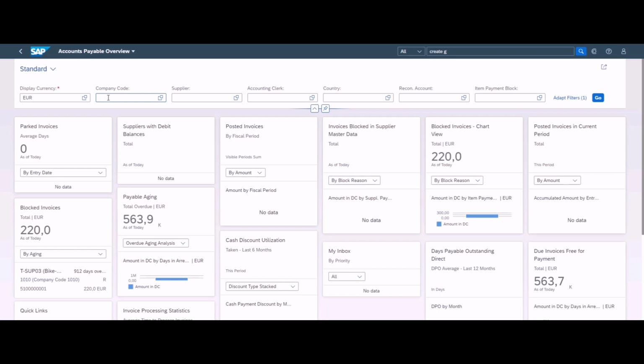If any further actions are required from here, you can filter on the basis of the company code data. You can filter on the basis of supplier. You can filter on account clerk, country, reconciliation account, and many other filters that you can use to narrow down the search and reach your target supplier, or your target invoice, or your target screen.